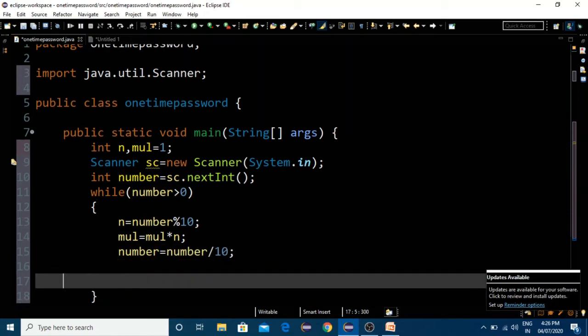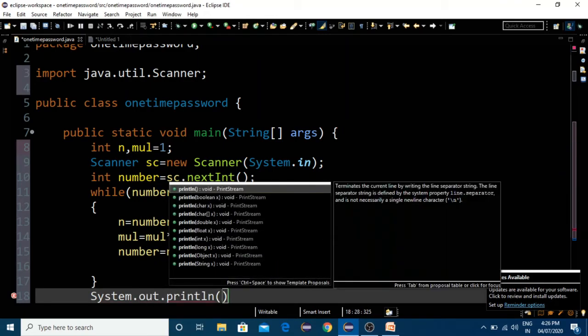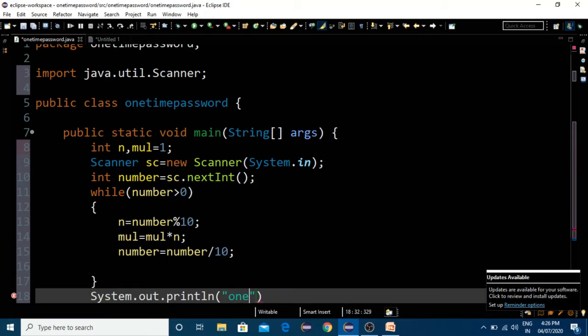Now let me print it. System dot out dot println of: the one time password generated is, and the multiply value. We need to print it here.